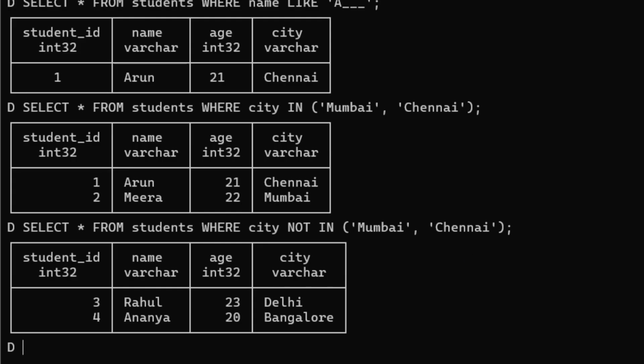Now our third part, that's BETWEEN. BETWEEN is used for range filtering. So BETWEEN is used to filter values within a range. Most importantly, BETWEEN includes both numbers.